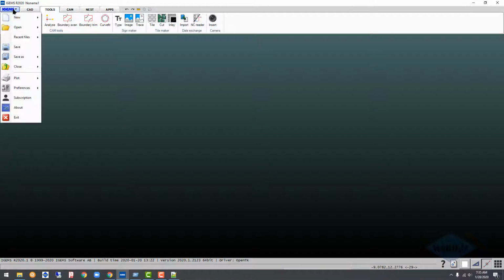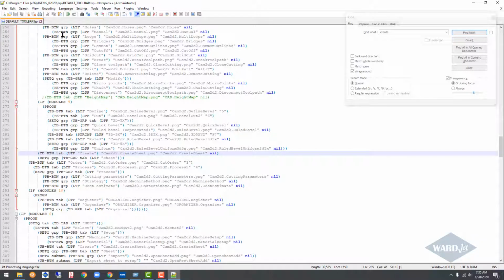You can also do something like you can move an icon from one tab to another tab. So for example, if you on the Tools tab, you've got the icon here to import a DXF or DWG file, which is also of course on your IGEMS main menu here in this area here. But if you want to have your import icon on your CAM tab, because again that more matches with your workflow, we can do that. So we'll go and find the import icon.